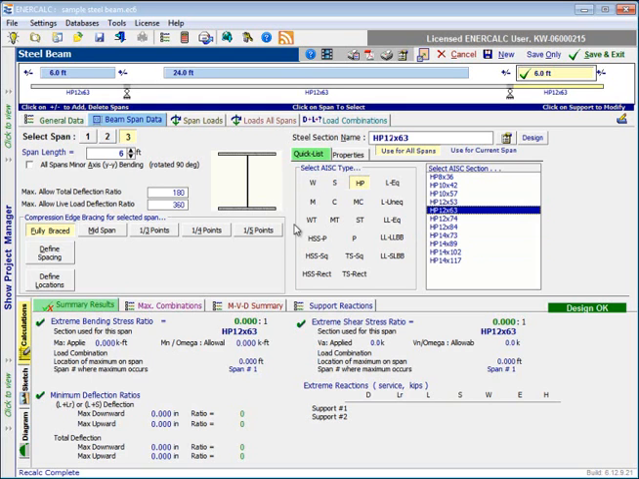And the quick list is based on, at present, the 13th edition AISC steel sections. Another option is to use this button, which accesses the full steel section database. So I'll click that button now.